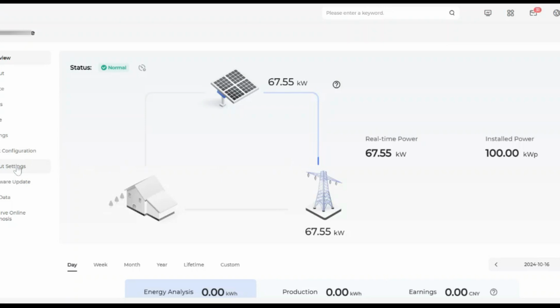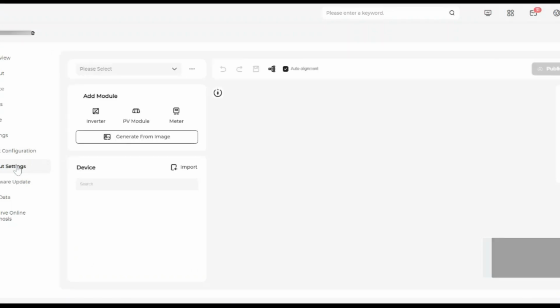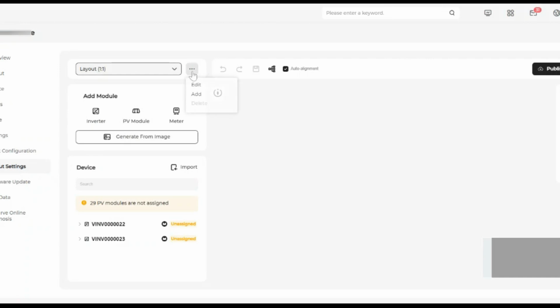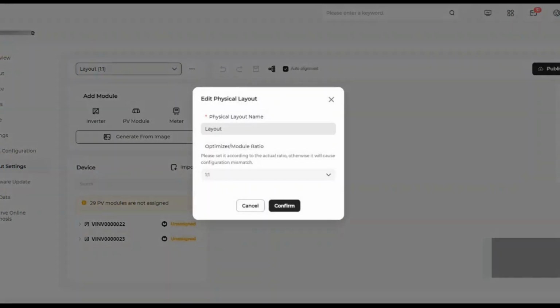First, click on Layout Settings. Then select your desired layout type. You can edit and rename your layout, and also choose your optimizer to module ratio.